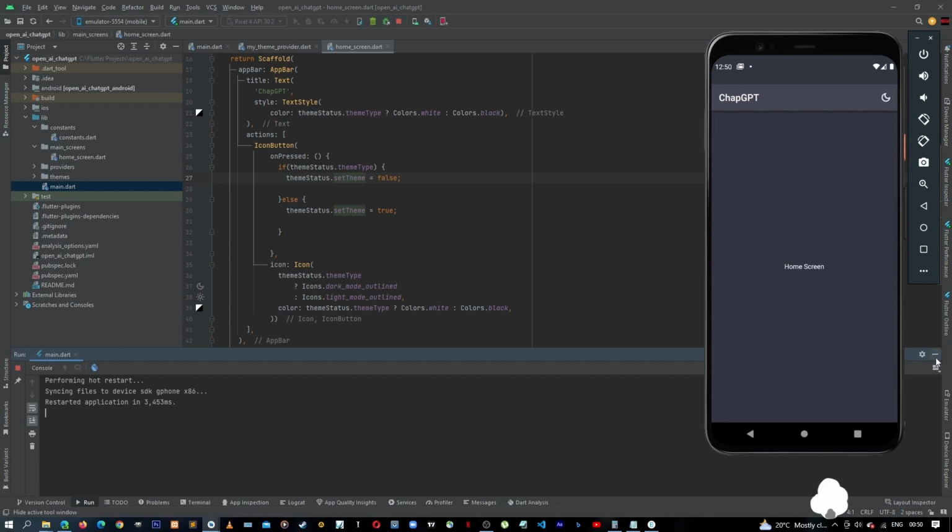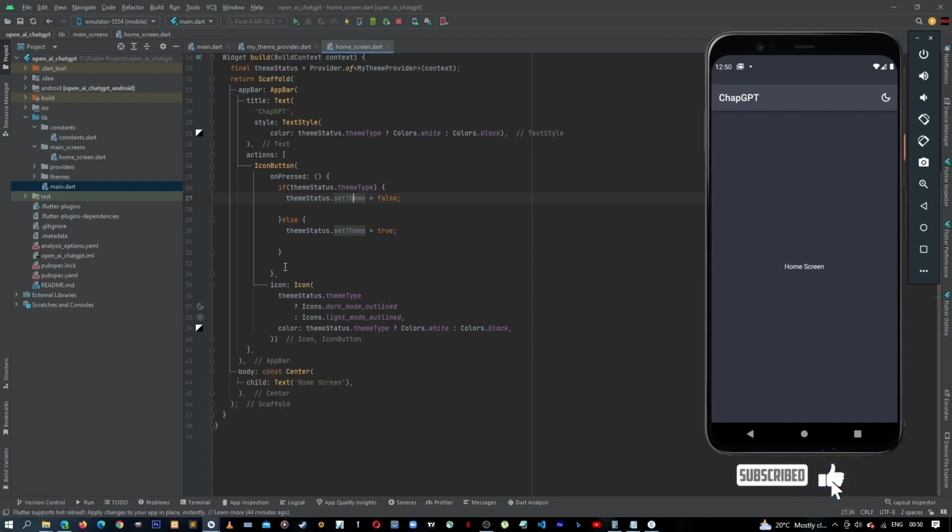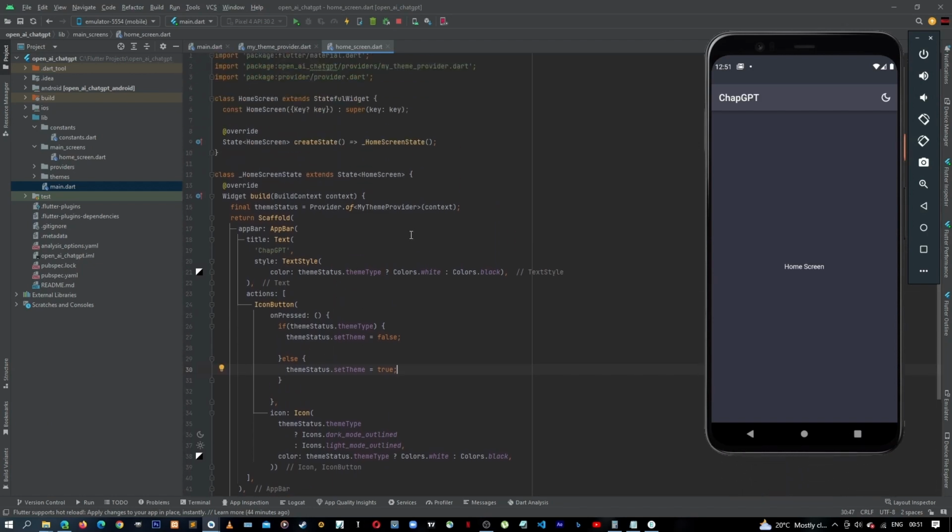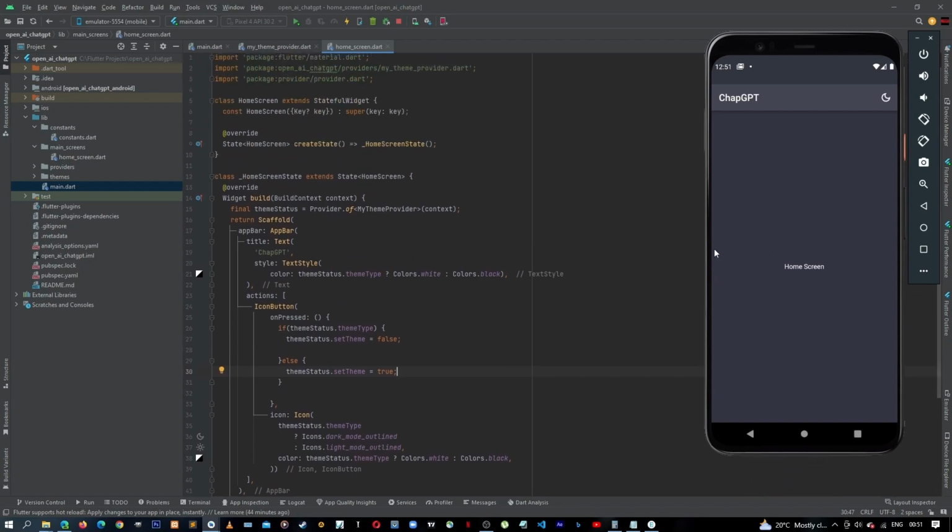So just like this, guys, we have implemented the theme in our application. We can use our theme now all over the application. From now onwards here, we're just going to start building this application.